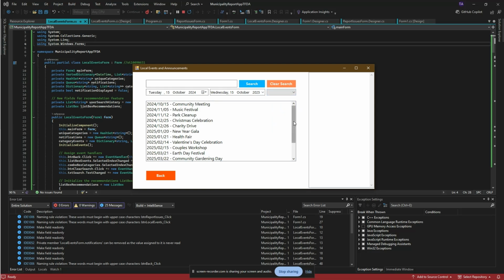We also have all of our events listed out here. As you can see, all of our events all the way until next year sometime. Over here, we have our recommendations tab, which will populate after we have searched for a couple events. So if we start off by searching, we can use this sorted dictionary, which is as it is currently.